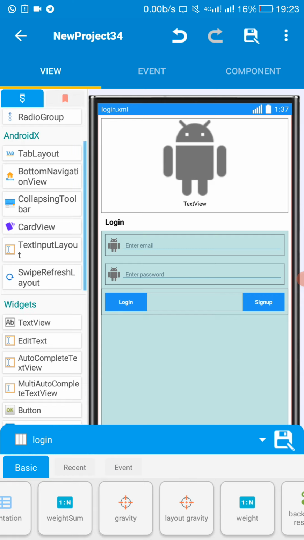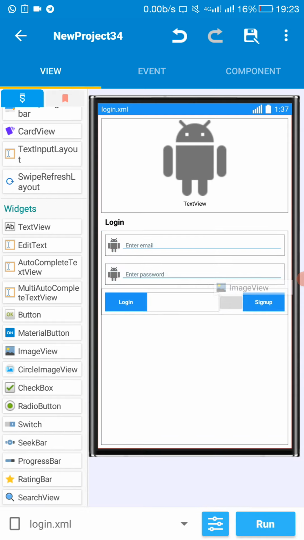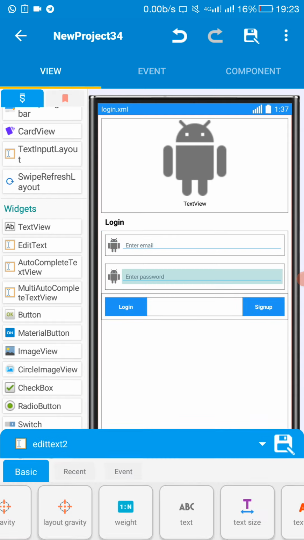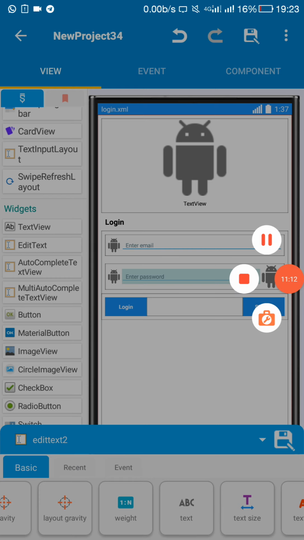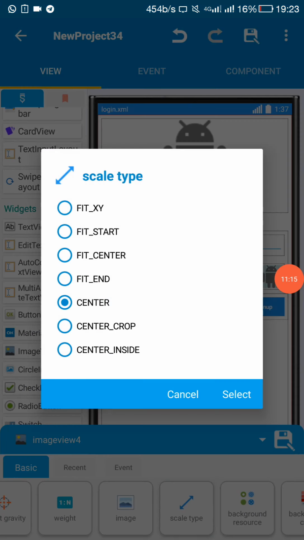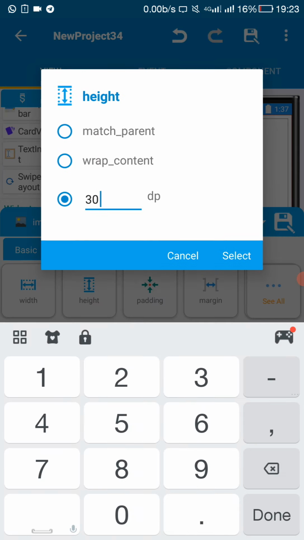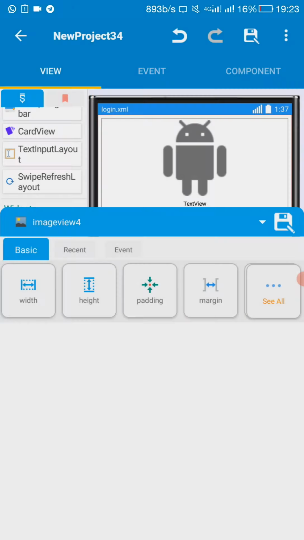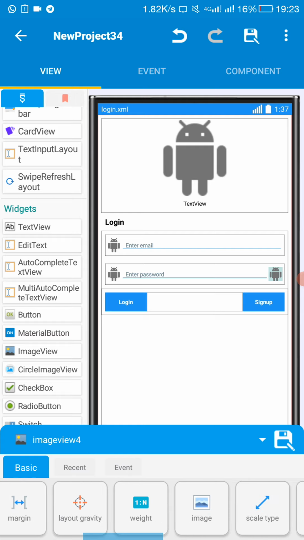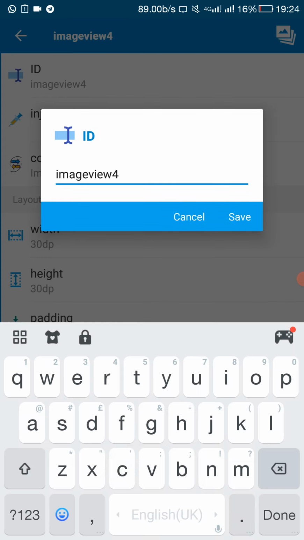We can also have another button. Let's have it in the form of an image view. So this image view will be used to reset the password in case a user forgets their password. Set its height to 30, its width to 30, and let's change its name or ID. Let's say reset button.